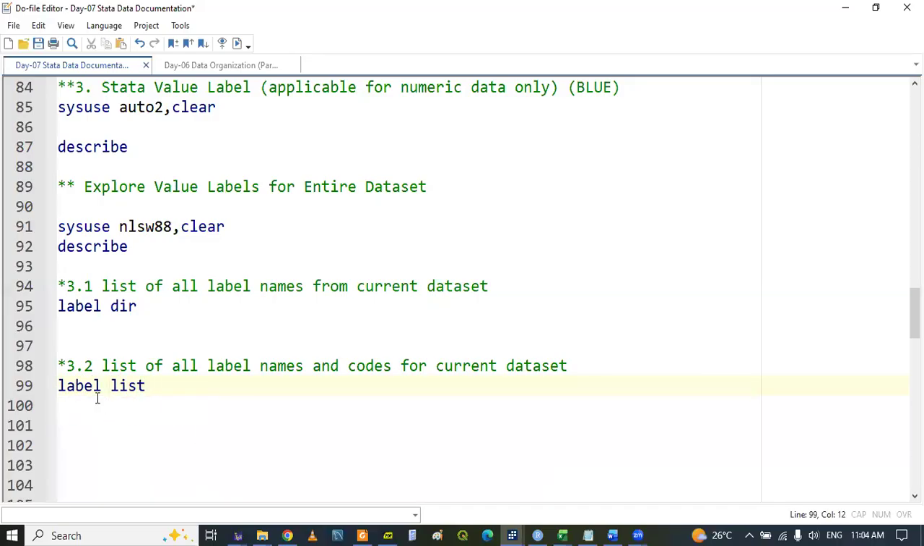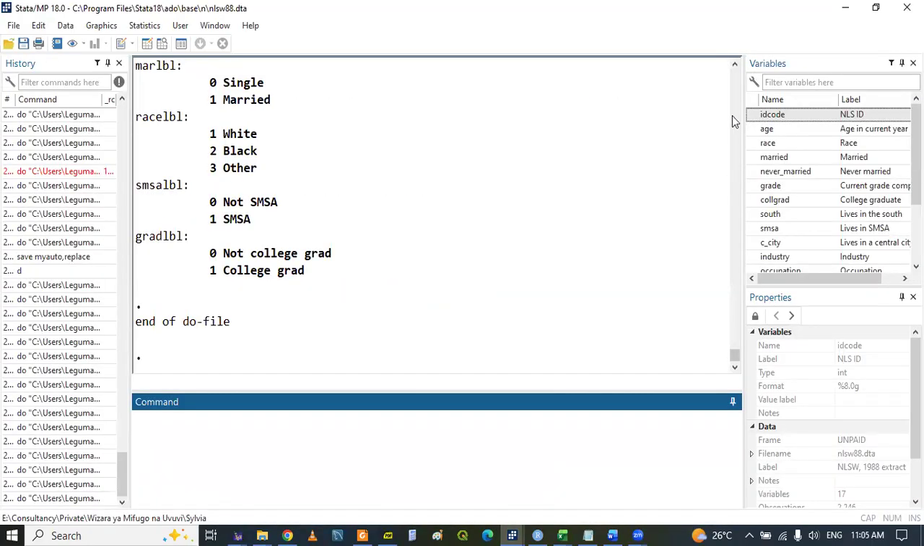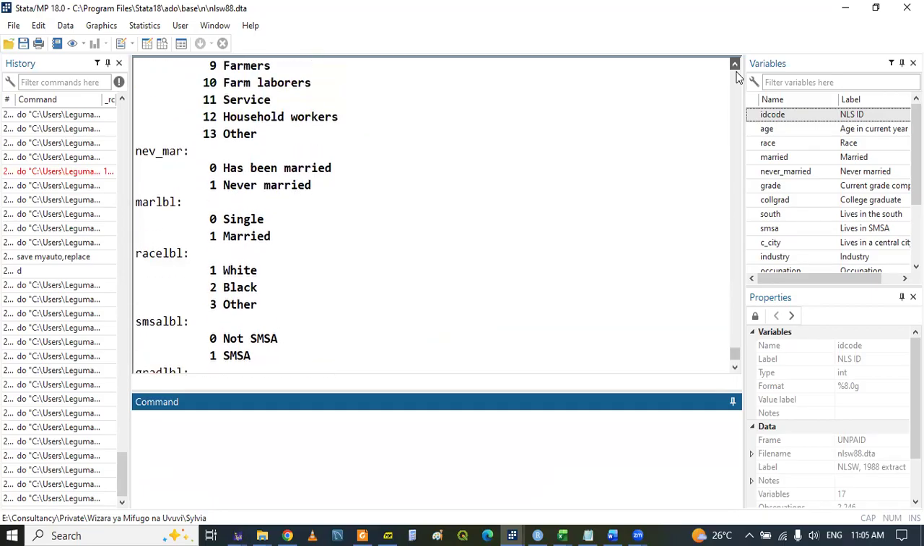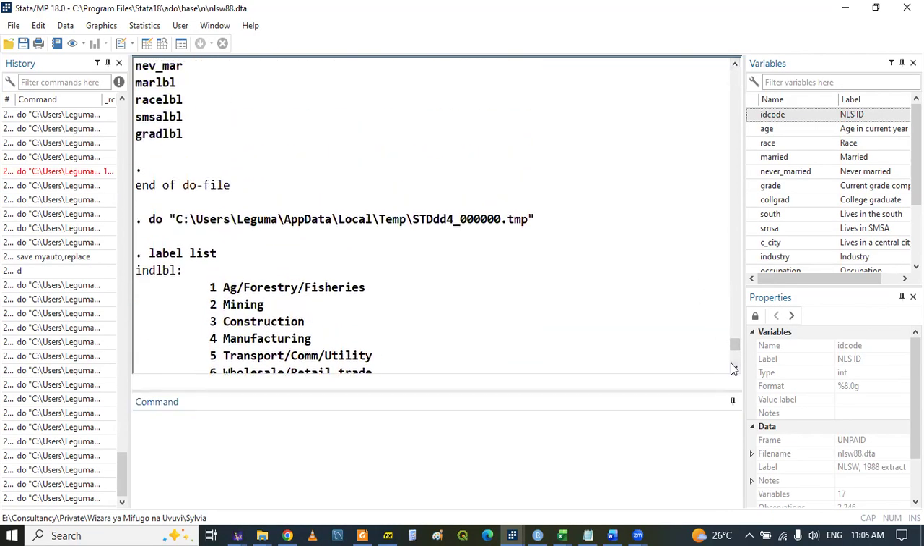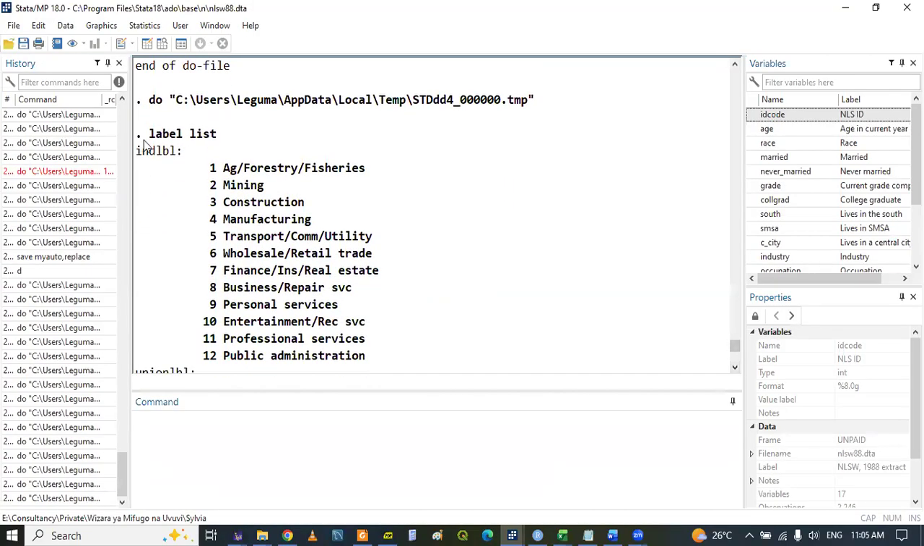What happens if I use label list? Unlike label dir, which will just give names, label list will give you the name of the label and the labels for each code. Like number 1 is coded as ag, forest, fisheries. For labels, it is possible also.